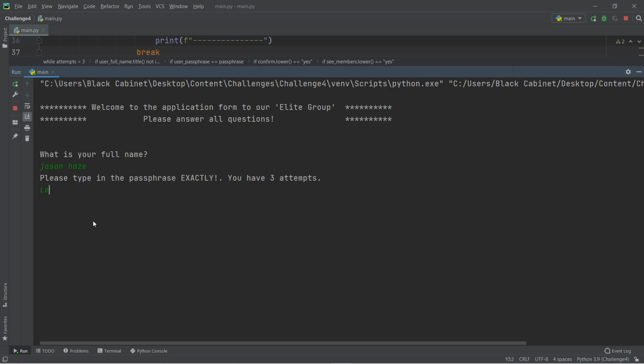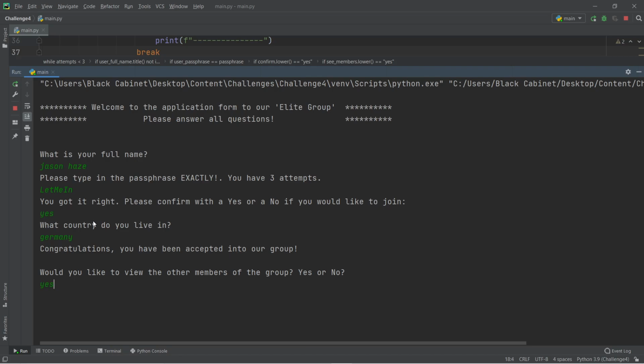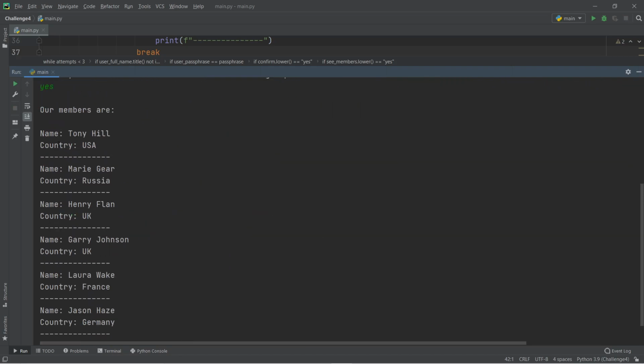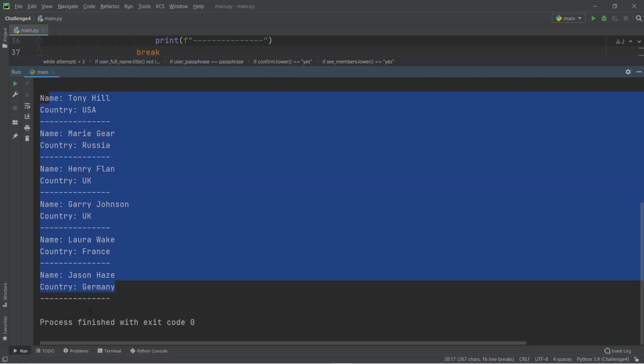So now if we say let me in, it's yes, Germany, and yes to view any other members. Brilliant. So now it's included all the members, and it doesn't ask us for a passphrase because we put that break in. It's now just told Python to just finish the code, forget everything else that's after, because we've got the end result.